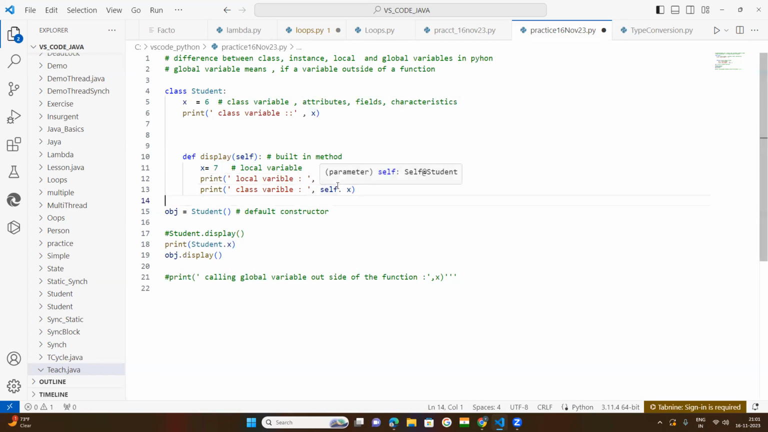The self keyword has two functions in Python. One is a reference to the object: this method belongs to an object, not a class. And we can access the class variables with the self keyword. Now see, whenever you are calling this method as an object method, these two lines will be printed.